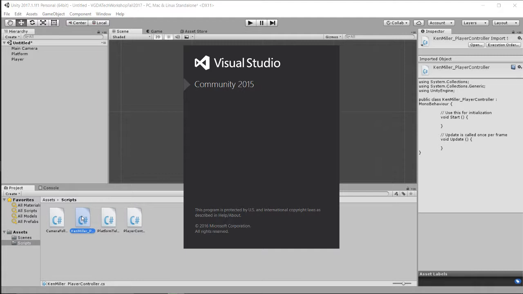So again, to add the script to the player, what do you do? Select, drag and drop the script onto your player object in your hierarchy. The inspector or the hierarchy? Yeah, the hierarchy. And then once you do that, double click on the script that you just made, and it's going to open up in either Visual Studio or MonoDevelop.